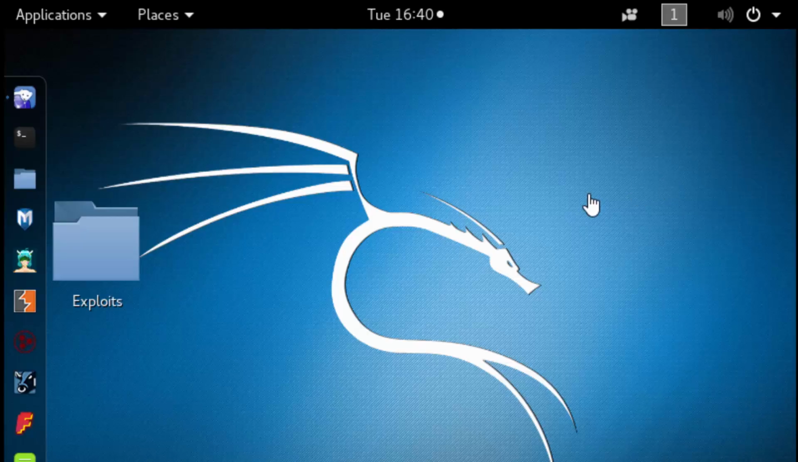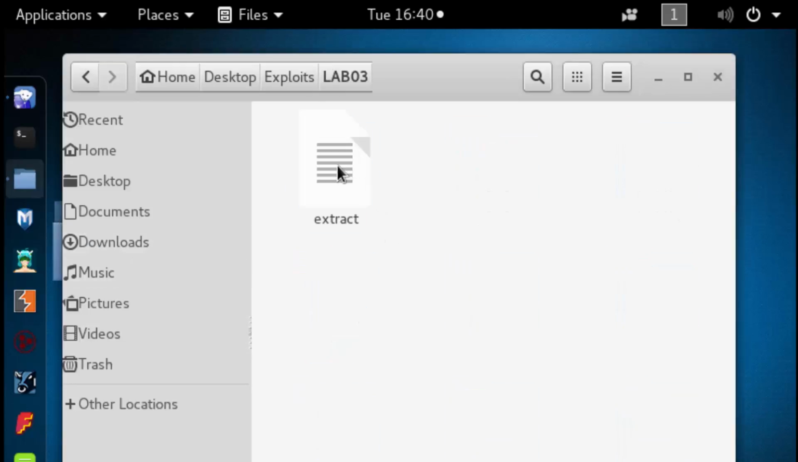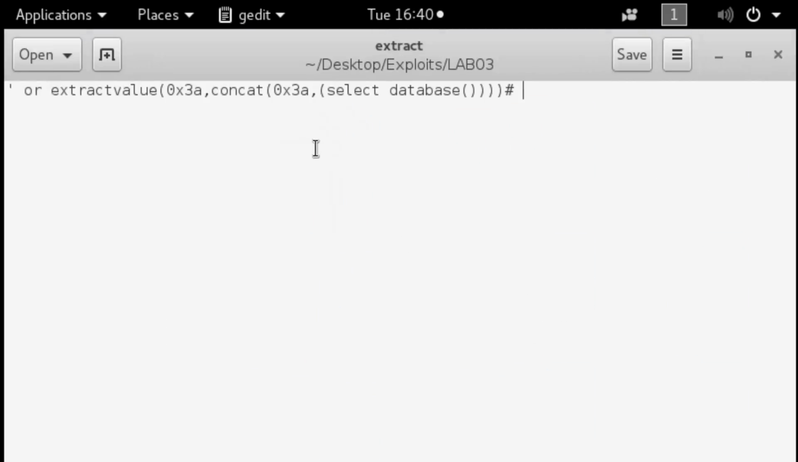This section heading is called Obtaining System Information. What we're going to do in this section is perform error-based SQL injection attacks. We're doing this so that we can view system information generated within the errors. Now, if we go inside of the exploits directory and then inside of lab 3, if you open up that file, you're going to find what we're going to supply to the username input field.